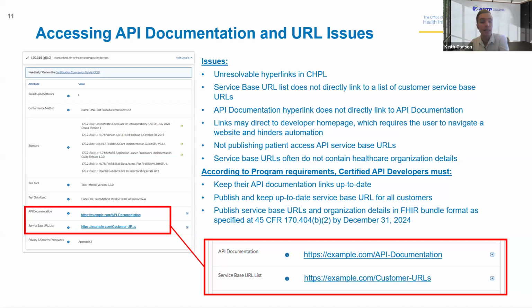In some cases, linking not directly to that information, but, for example, to the certified API developer's homepage, which would require more effort for someone to have to navigate that homepage, versus just having direct access to that information.